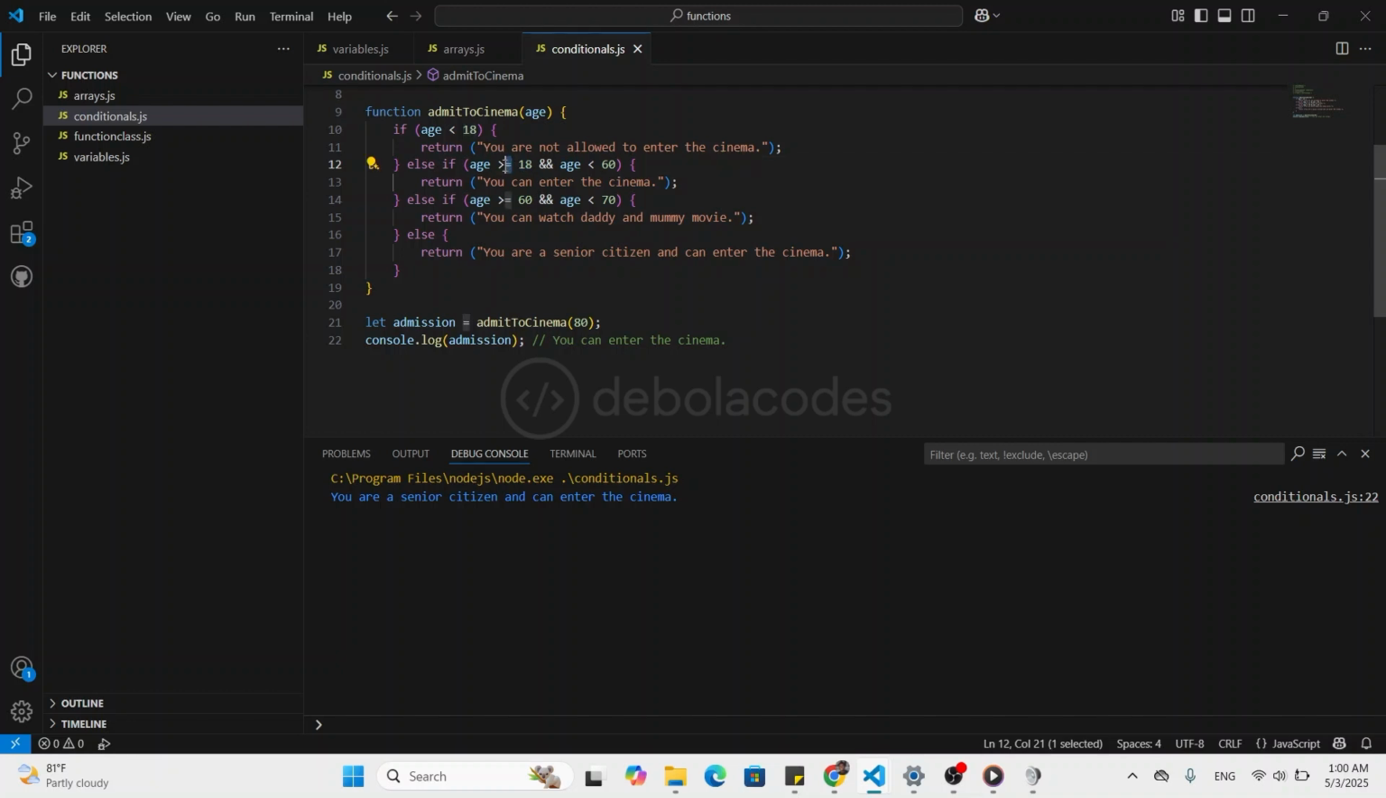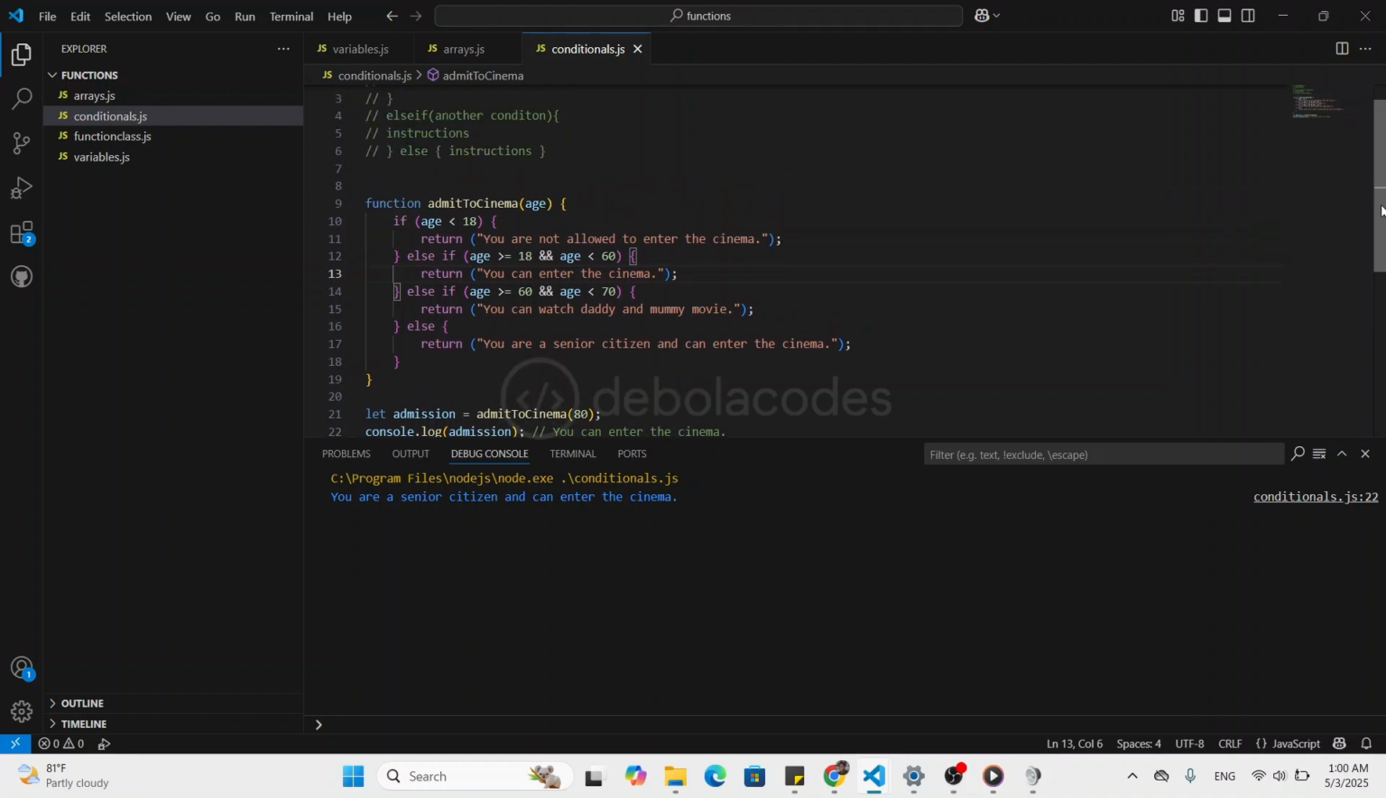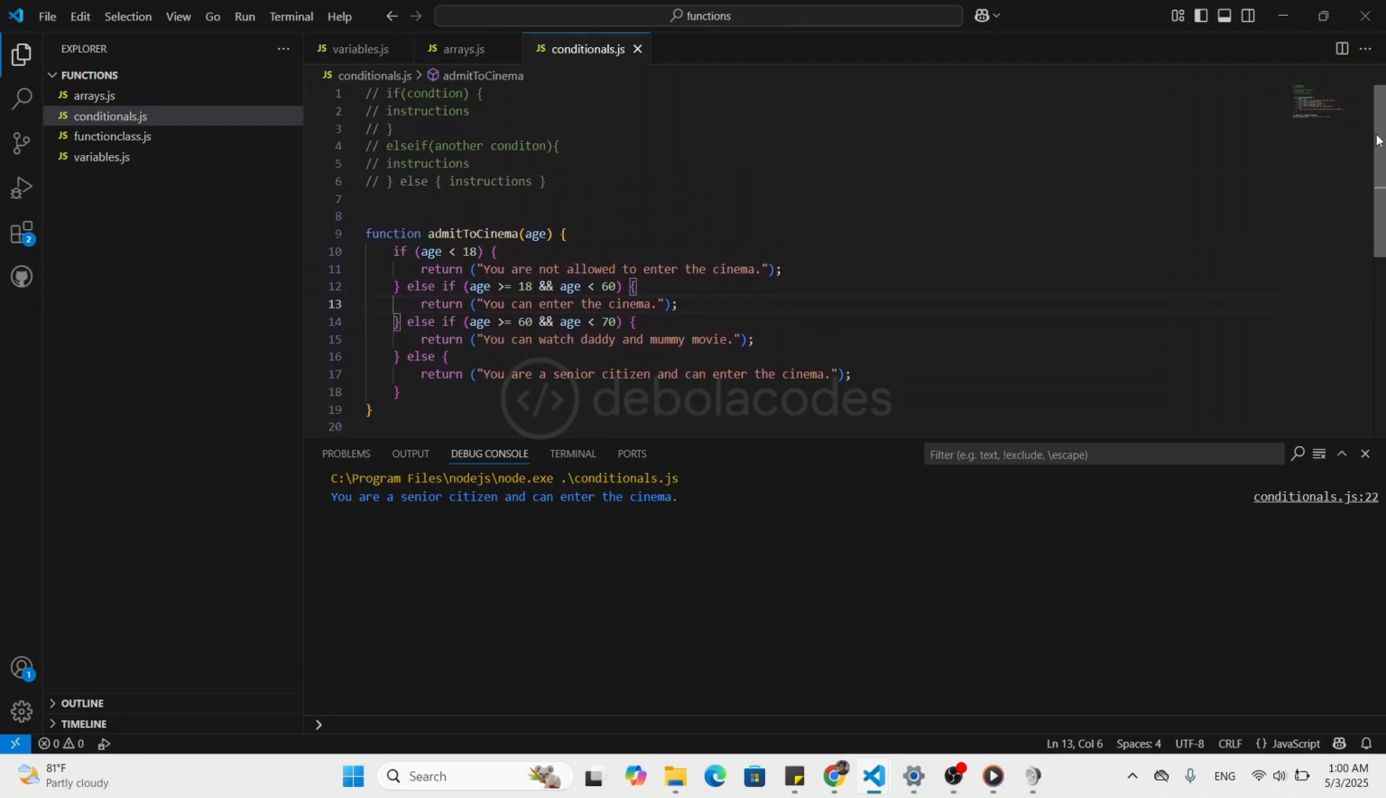You have this equal to in front of it. So you can add that to the statement by saying age is greater than or equal to 18. And that's the double and sign that is there. And age is lesser than 60. I believe that kind of explains in summary what our conditionals are.